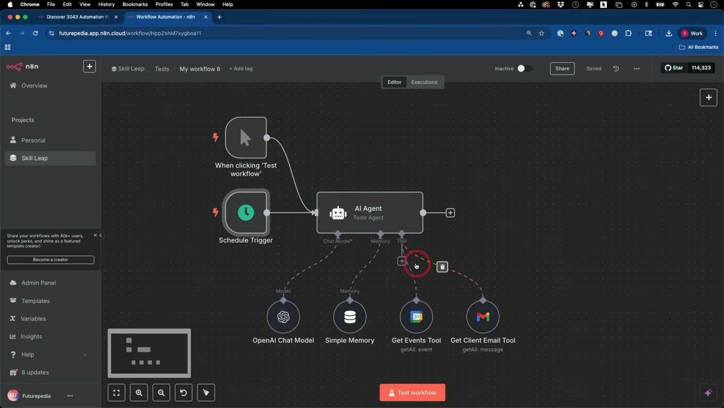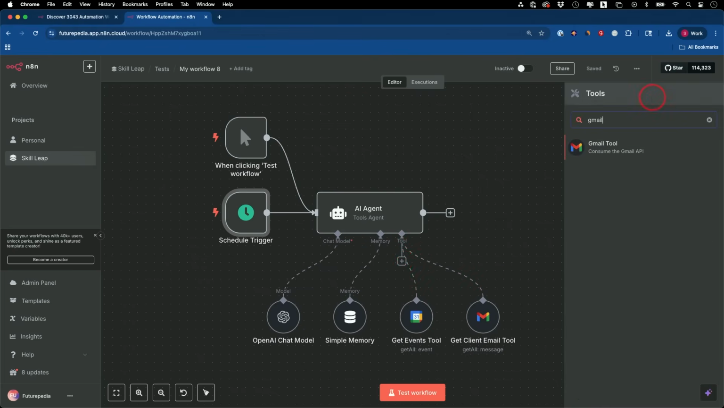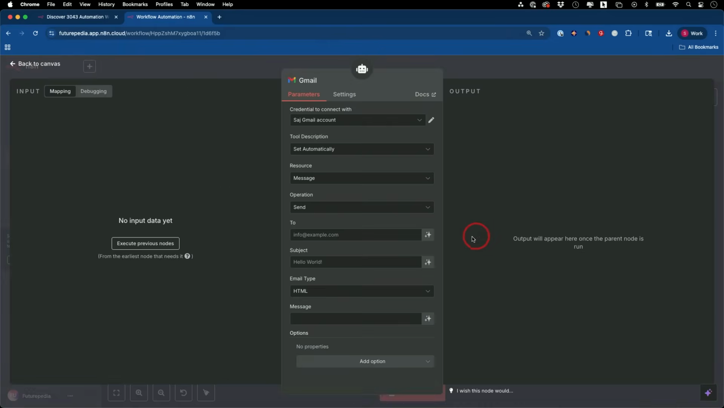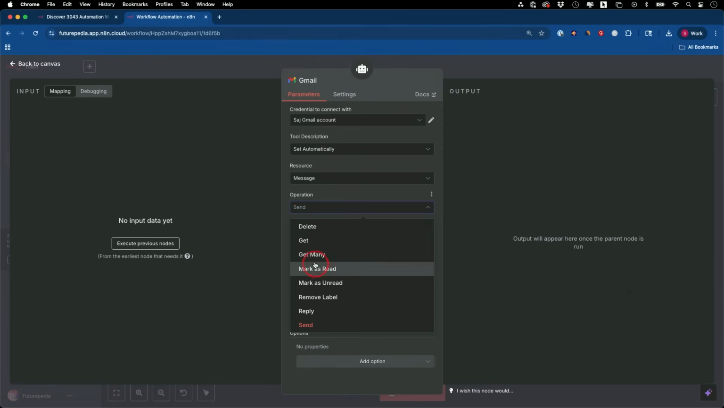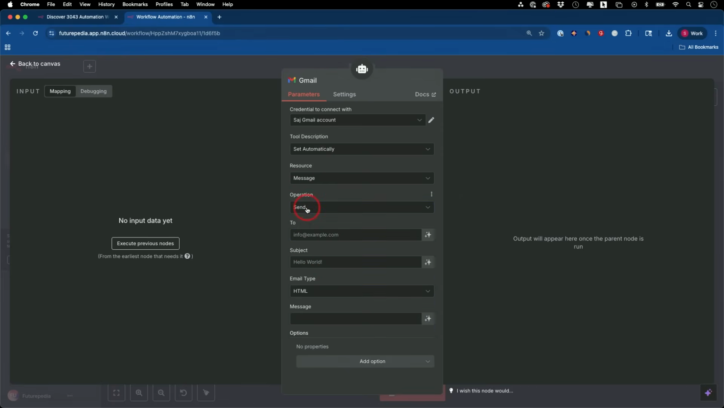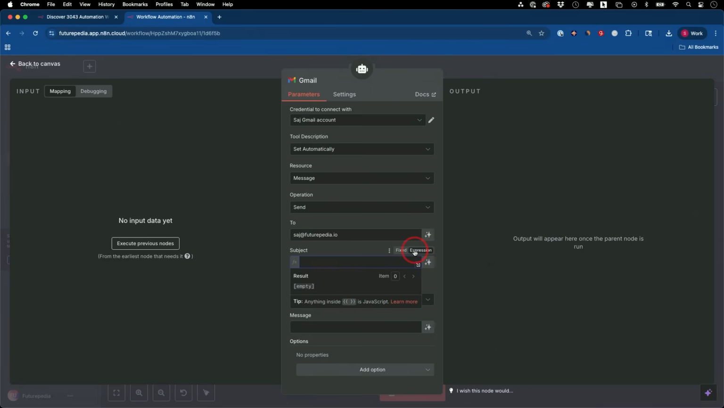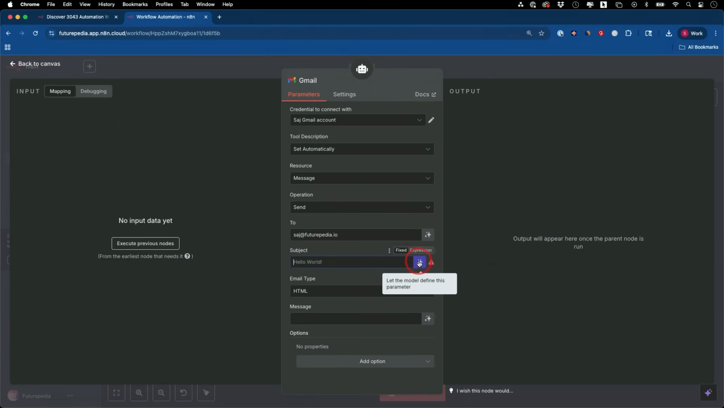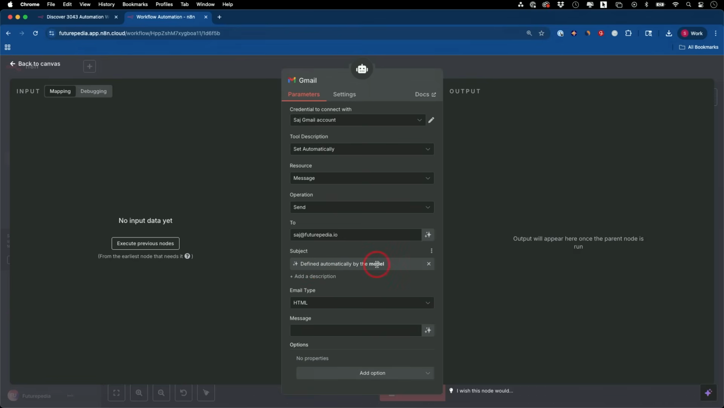Now I'm going to add one more tool over here. So this is going to be a Gmail tool again. So I'll check for the Gmail tool one more time. But this time I'm going to have it send. So before we got the emails, so you could read the emails, but now we're going to send an email to ourselves. Now the subject line, again, you could set it to fixed, so it's always the same thing. You could use expressions, or you could just select this option right here. Let the model define the parameter so the AI will decide what the subject line is for us.